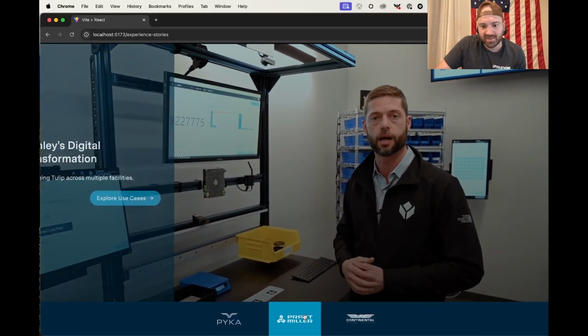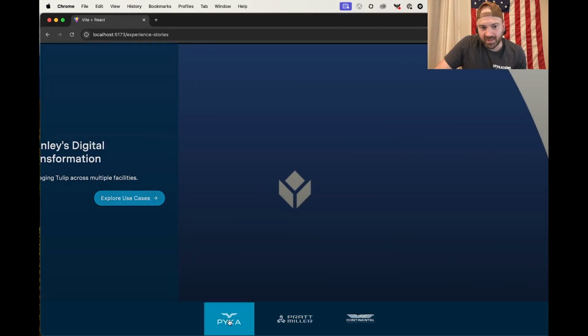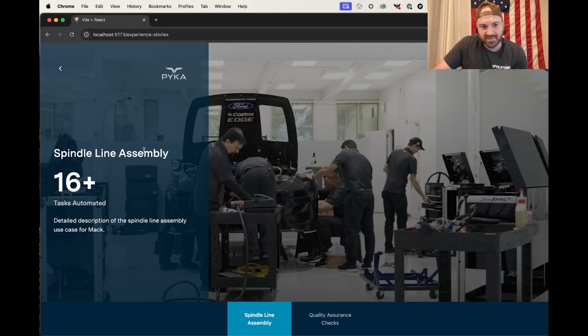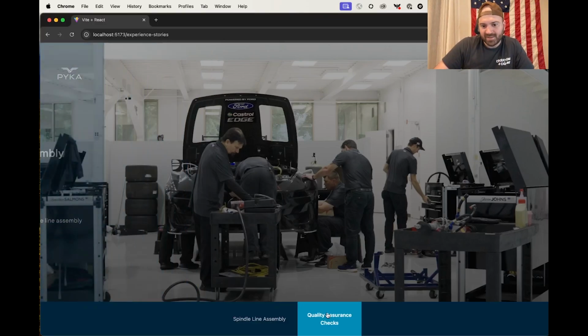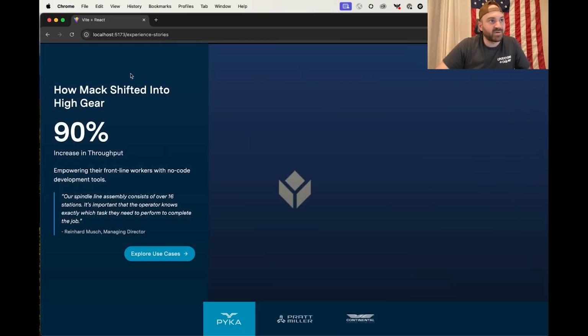You can switch between these different customers. If there are videos, it'll play the videos automatically. Then you click explore use cases. We didn't really have designs for this. Andrew, I'm interested in your thoughts here. But basically, you can have different use cases here to switch through, and then you can go back. So pretty simple.